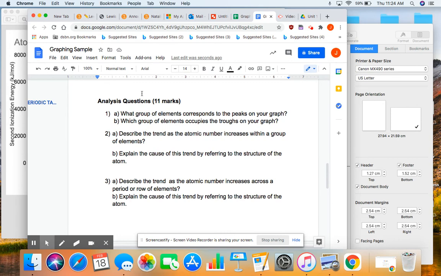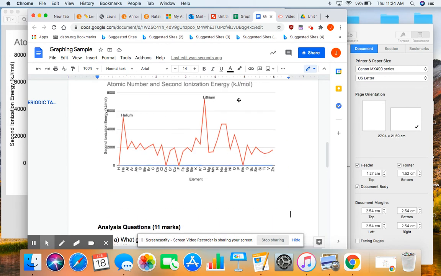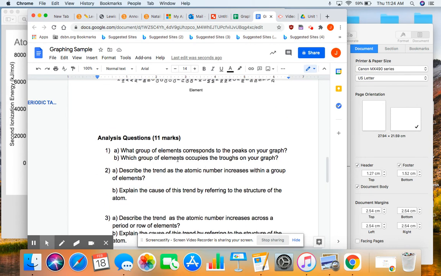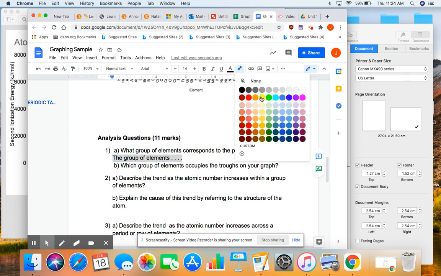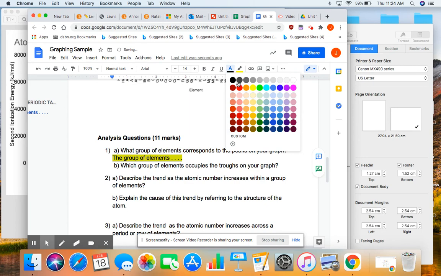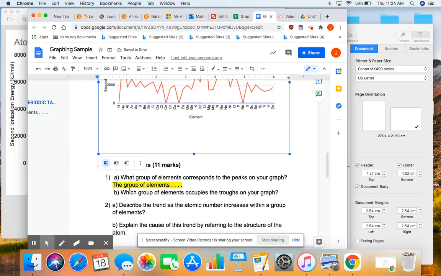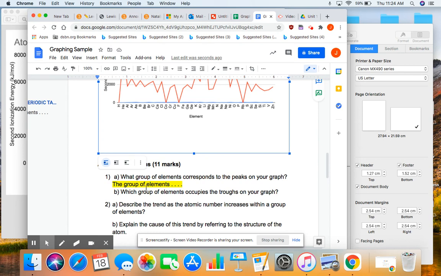Once that's done, you do have a couple analysis questions. You're just going to take a look at your graph, and you are going to answer these thinking questions. You can just type right below. So what group of elements corresponds to the peaks? I'm not going to give you the answer. And whatever your answer is, I just ask that you either highlight your answer or change the color of your answer as well. That way I can really easily see that's your answer, it's not the question, and then I can mark it nice and easy.